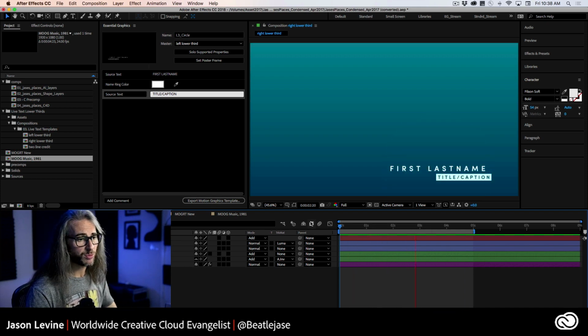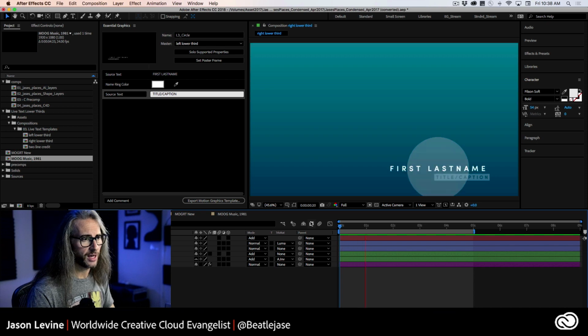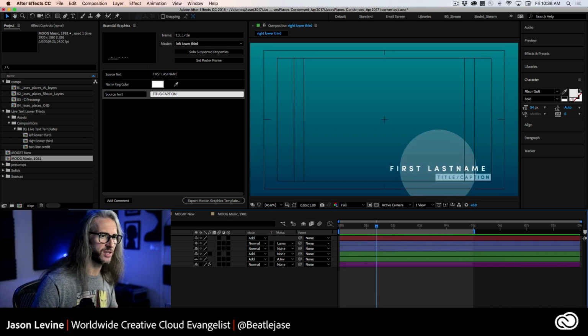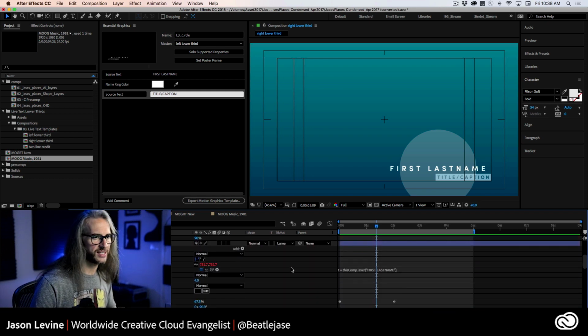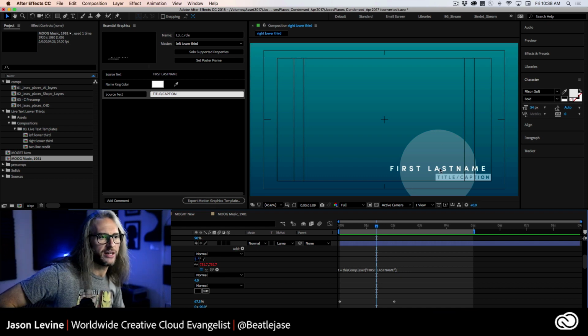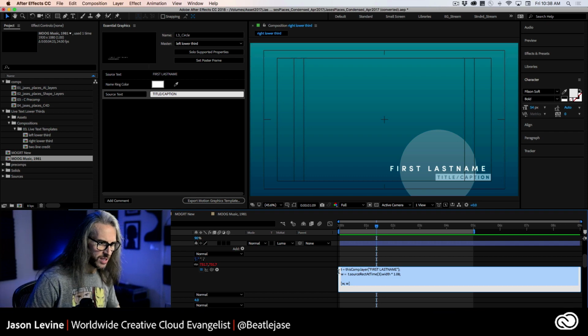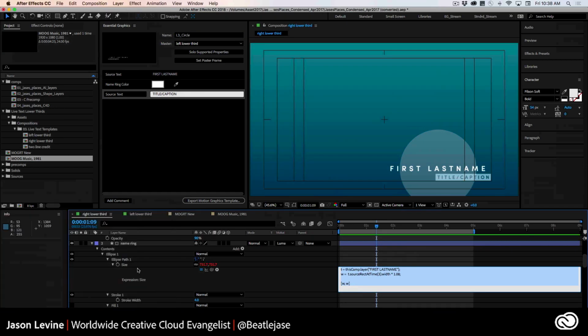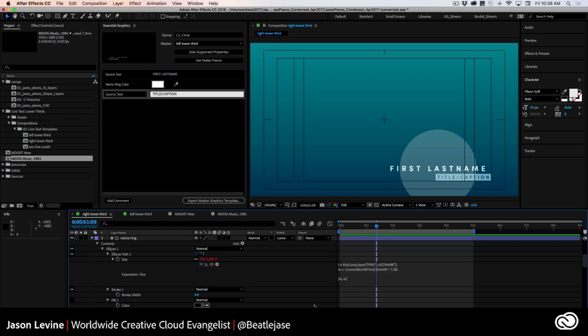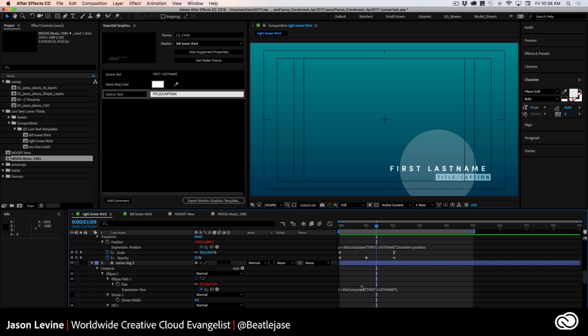Now this one, what makes this one super cool is that this leverages another one of many different expressions known as source rect at time. And if you take a look here, you'll notice that you've got this circle that's growing, and it's growing based on the length of the text in the first last name text layer and title caption as well. Source rect at time. So you can see here this expression has been applied to the size of the shape path of that name ring. And this gets leveraged a couple of times, the same exact expression in this very motion graphics template.